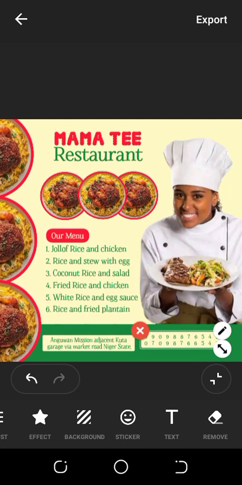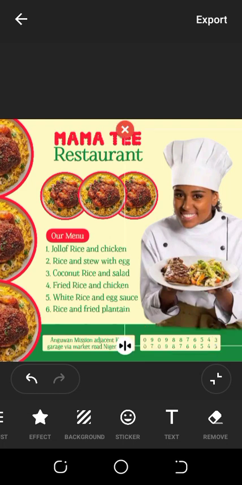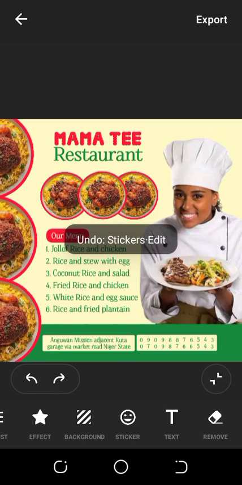Your hand should be on top of it so that it will. So we're almost done. Then you click on the background. You click on this arrow. You click on this one again.